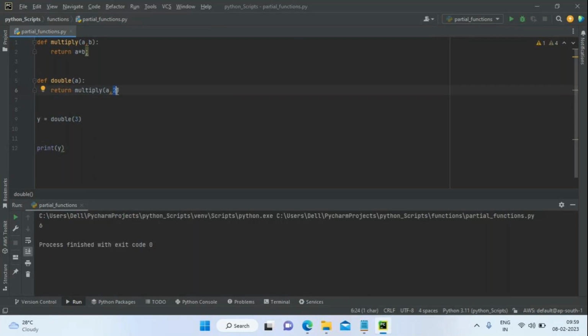The A value is going to keep on changing. I don't know what A value is going to come in the future. It might be 5, 10, or 20. This kind of function is a partial function. I'm going to give many examples. As of now, understood? This way you can implement partial functions. You can reuse the existing code and then pass a parameter.